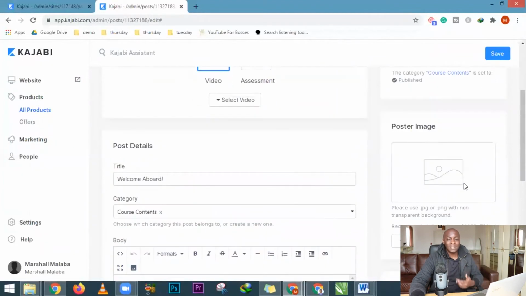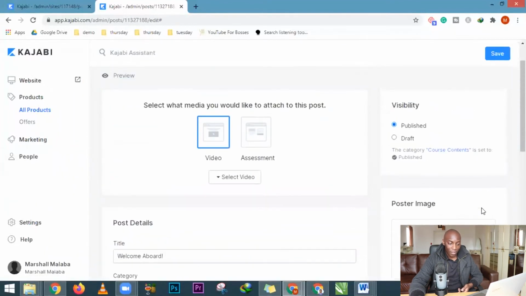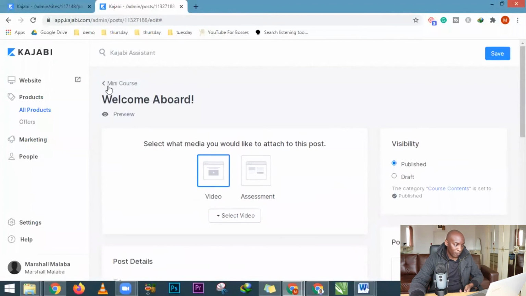If my particular lesson has its own branding and its own image, I just have to come here where it says post an image, and then I click there and select upload a new file, or select a recent file from my library of photos that maybe I had been uploading.